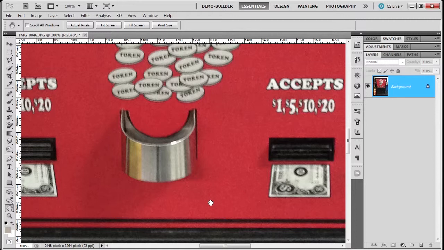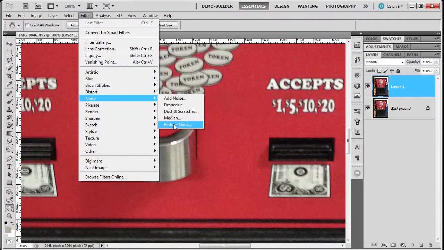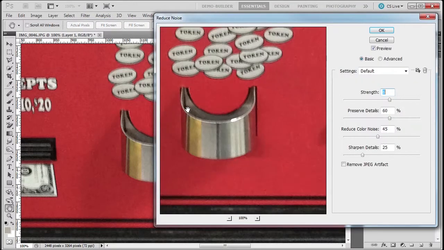The first thing that I would do, if this is not a smart object, is press Control J, so we have a reference and we're not affecting the background. And then we go to Filter, Noise, Reduce Noise. Simple, right? And the first thing that we're going to talk about: Cancel means to get out of the dialog box, don't apply any changes. Most important is your preview.